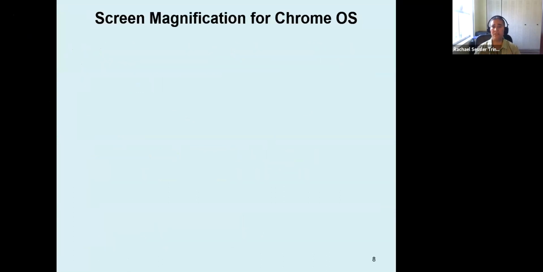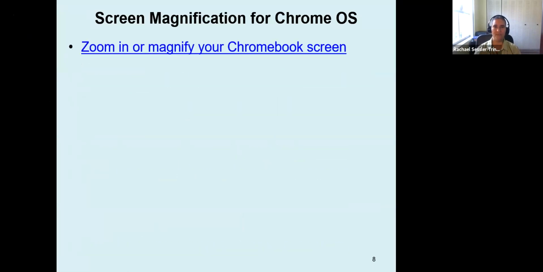So, screen magnification for Chrome operating system. I don't have my Chrome connected right now, but again, it's going to be very similar. I do have a link here for information where you could learn more about zooming in or magnifying on your Chromebook screen.